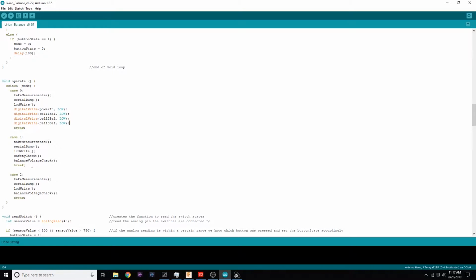Case one is charge mode, as I've gone over before. And case two is the new discharge mode, which is essentially the same as charge mode, except it doesn't run the safety check routine.